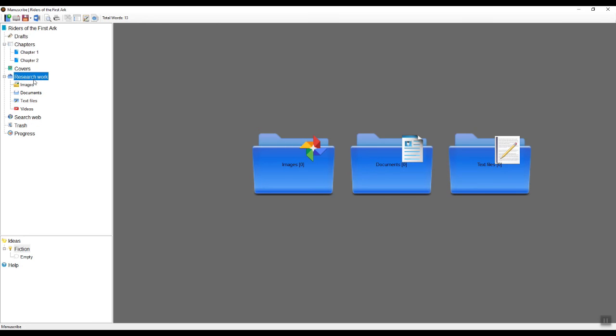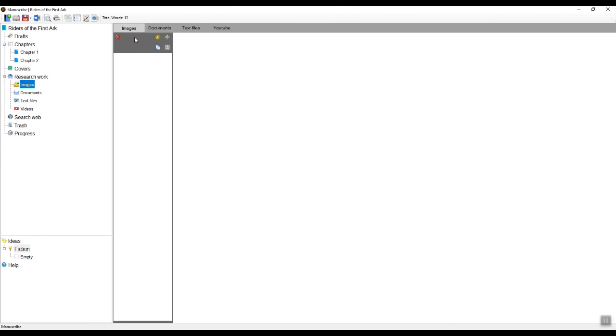And then there is some research work that you want to do while writing your book, which you can gather here: images, documents, text files, and even YouTube videos. It doesn't save the video, it saves the URL of the video, and you can watch the video through Manuscribe itself. You don't have to go outside or open Internet Explorer or Mozilla Firefox or Chrome browser, but you can directly watch the video from Manuscribe itself.